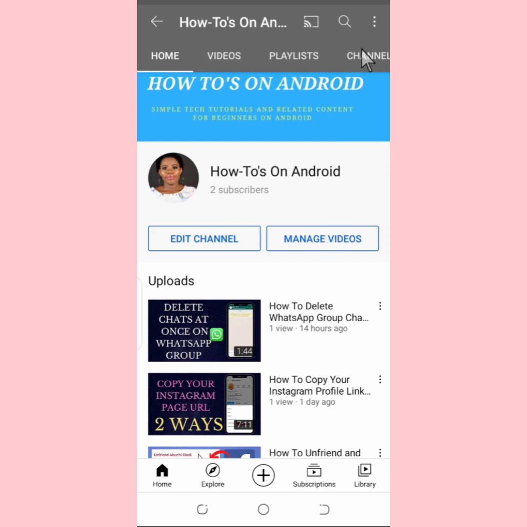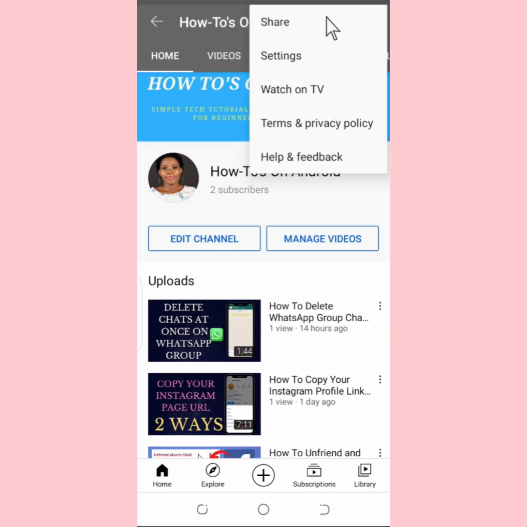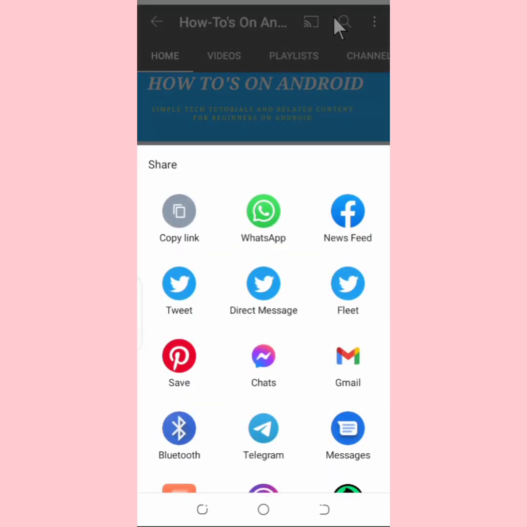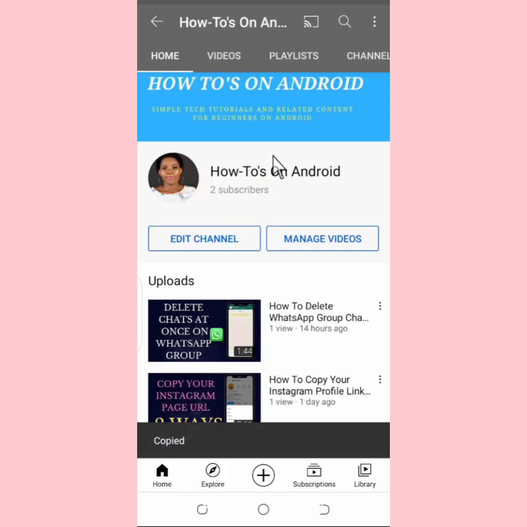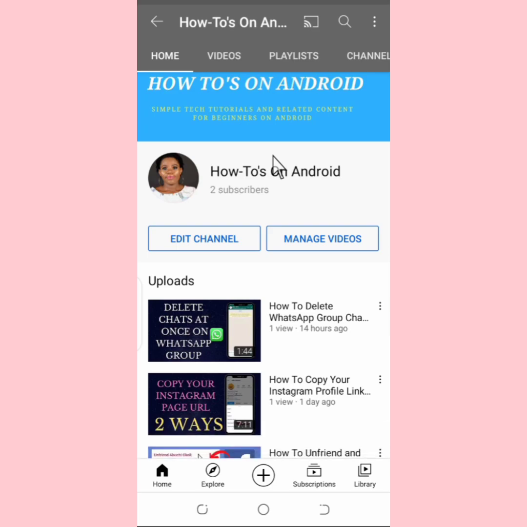So next, you tap on these three dotted lines here. You tap on share. Then copy link. Link copied. So we've copied the link of our YouTube channel using the browser method. So here are basically the two ways you can copy your YouTube channel link. You can use the browser method. You can also use the app method.